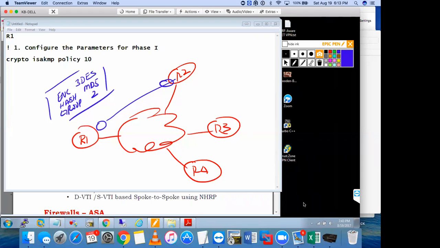With whom? R2. But at the same time, I'm also doing a tunnel with whom? R1 to R3. He insists that he wants to do encryption based on triple DES, but his hash has to be SHA, which is another hashing mechanism. And the group, I don't care, has to be 2.